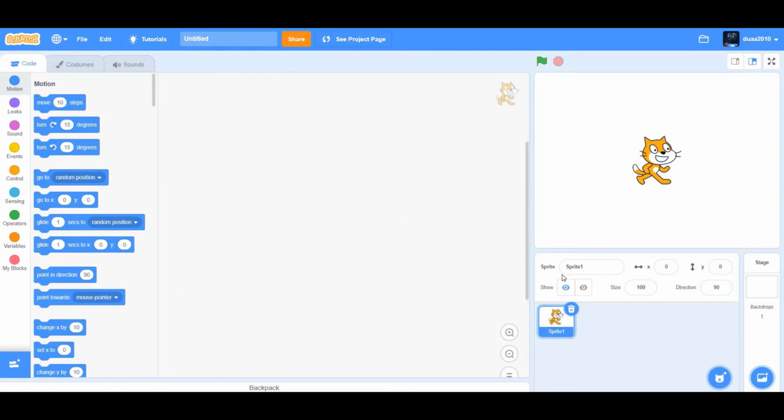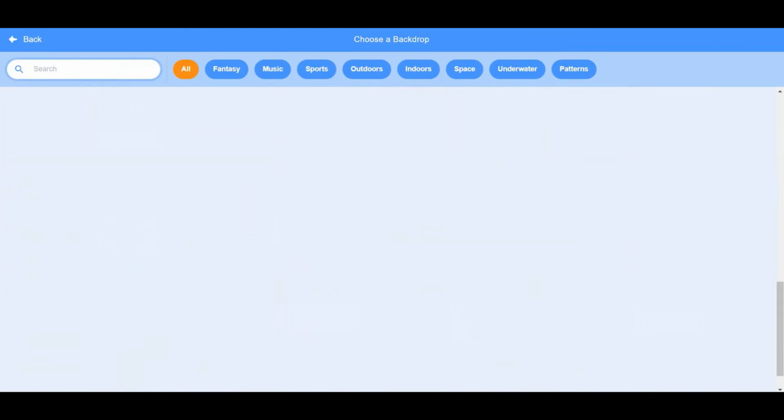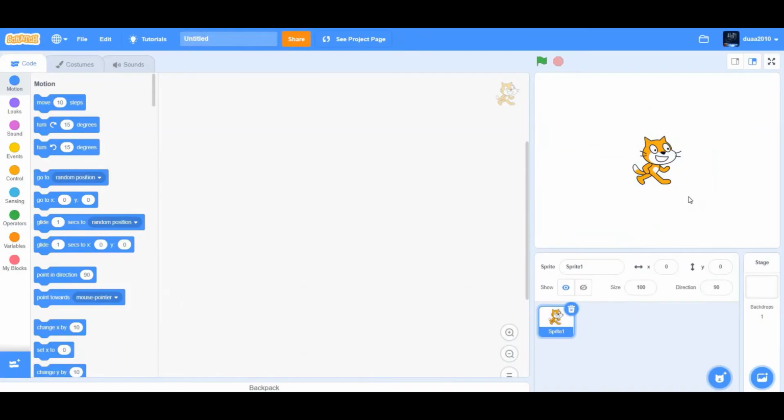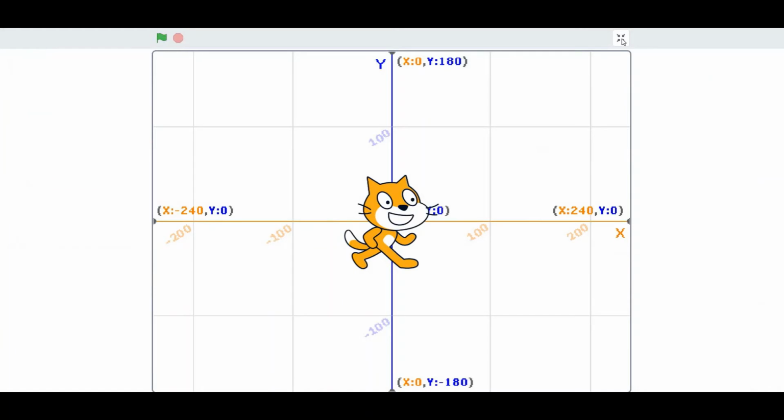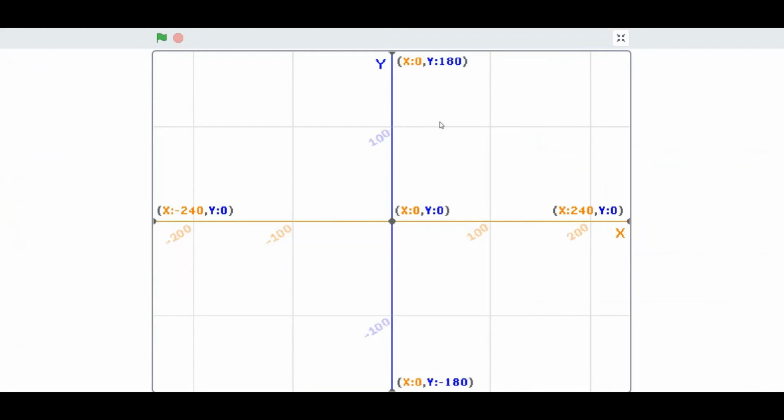So let's begin with the tutorial. I'm going to first explain X and Y position for you. I'm going to choose the backdrop, and in the backdrop, if you scroll down to the end, you'll see an XY grid. I'm going to zoom in and I'm going to hide the cat sprite. The cat sprite is like the official mascot of Scratch, or whatever you like to call it. So I'm going to hide that for now so I can explain.